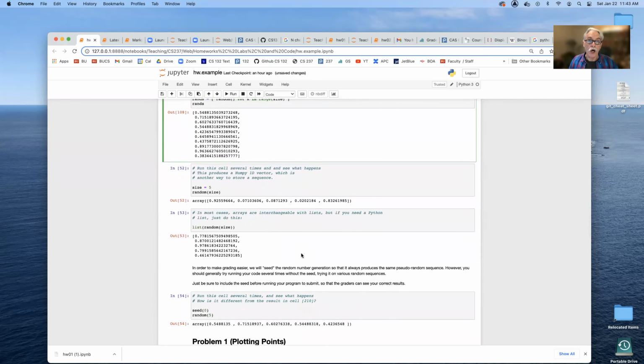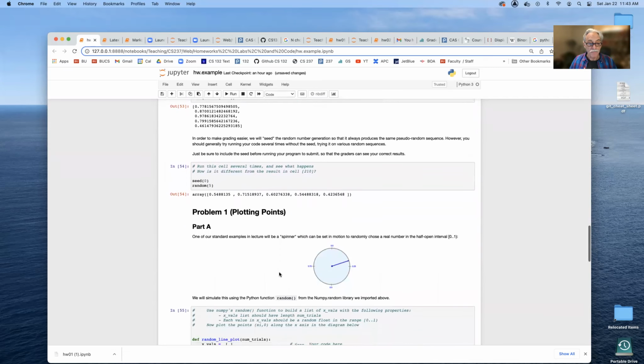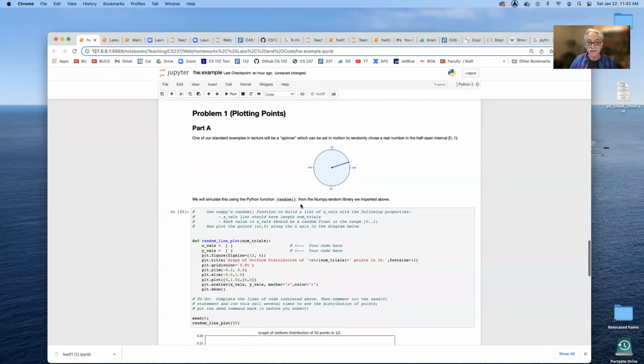You can also call the random function with a parameter, which is the number that you want. So actually, this is even easier. Check this out. Now, it's returning a NumPy array, but that shouldn't matter. If you want to turn it back into a Python list, you can put a constructor here.